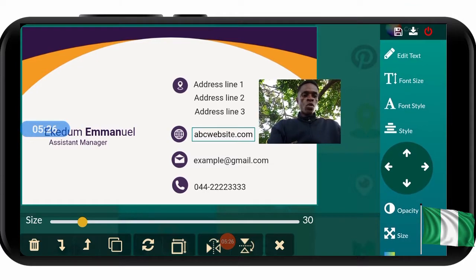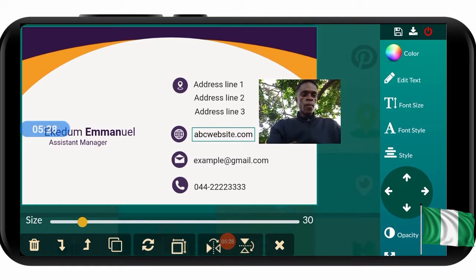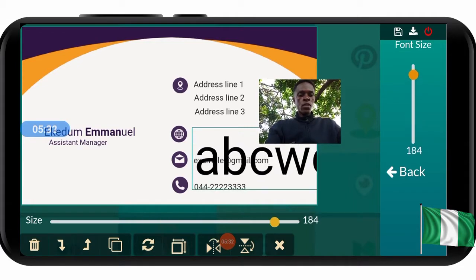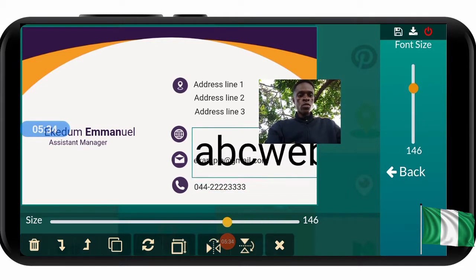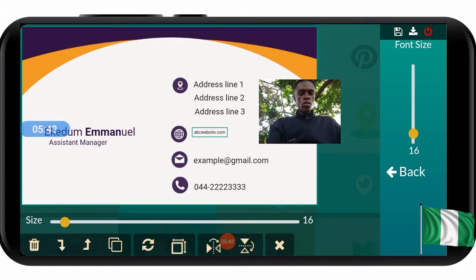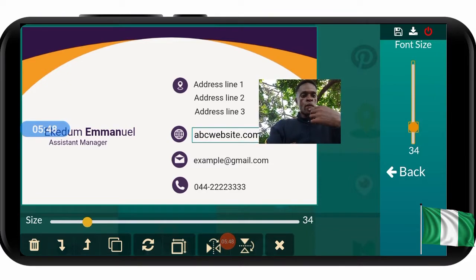So this one is for the font size. When you touch this, you can use it to increase the size of the font and then reduce it. So that is what it does. Okay, so we leave it at 30. Okay, 36, which is not bad.